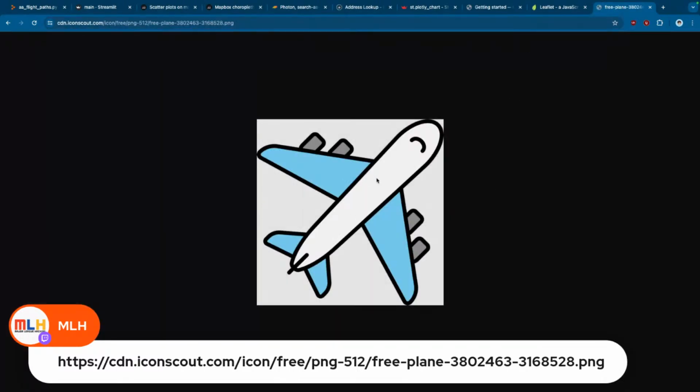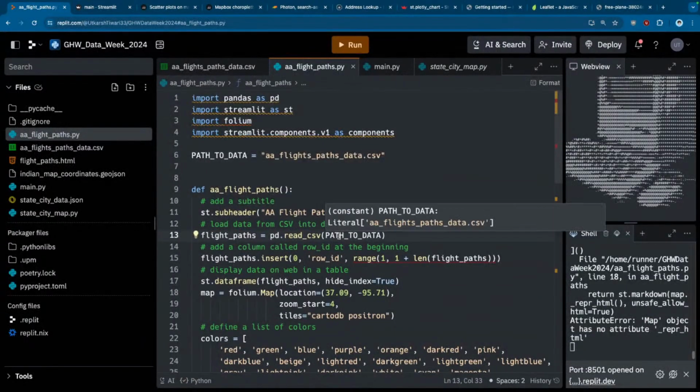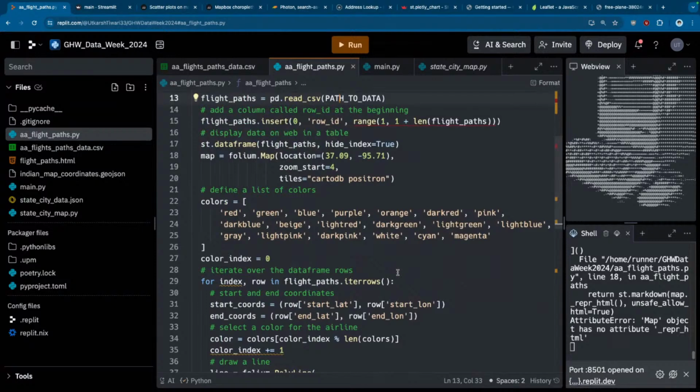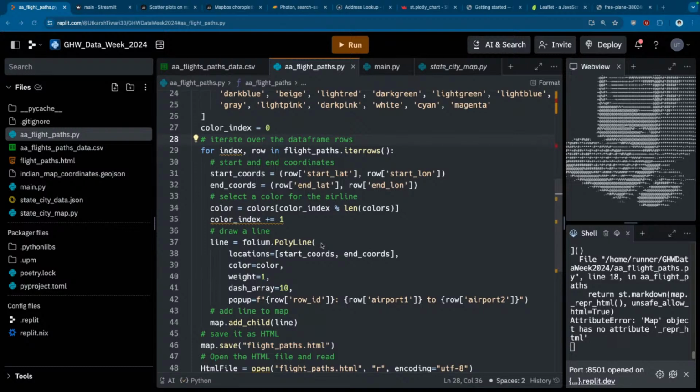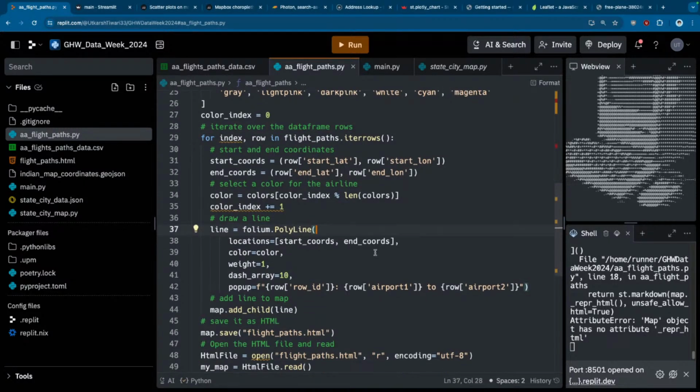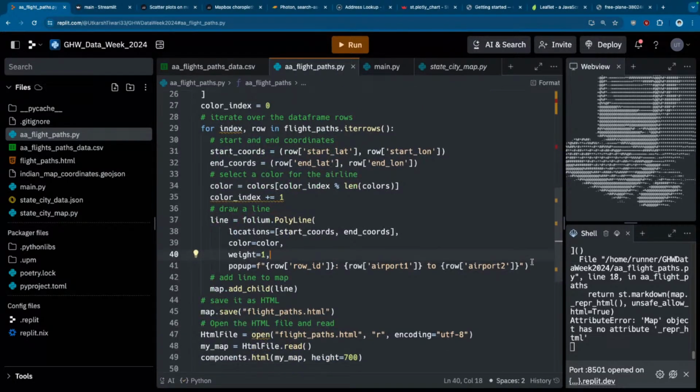Yes, so this is the icon that I'm going to use, and we are going to use this plane icon on the map, to show how we can use a custom icon. Doesn't have to be plane, but plane sounds about right because we are plotting flight paths, right? Okay, so where do we start? Actually, it's not that much of a change. So we have done everything till line. So everything till folium polyline is okay. I don't want the dash right now. Let's keep it like a proper solid line.